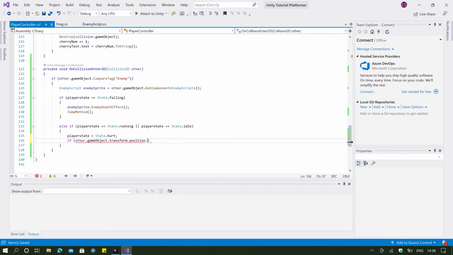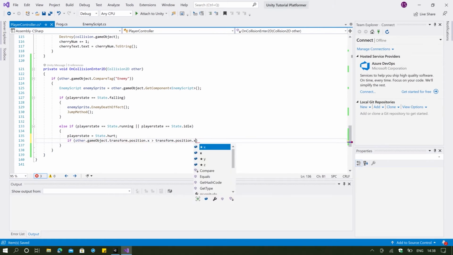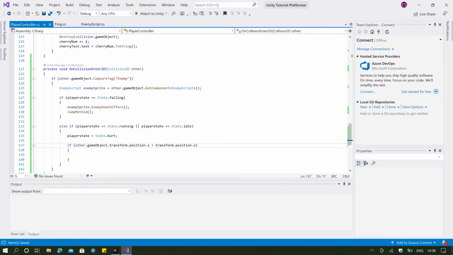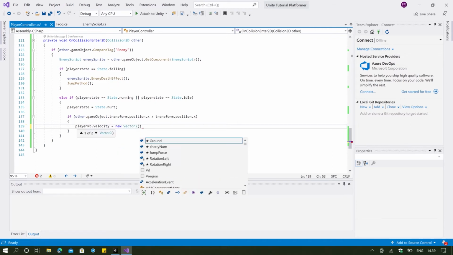And then we create another condition, and that is if other dot game object dot transform dot position dot x is higher than our transform dot position dot x, which means it's in the right and we are in the left, we want us to be pushed to the left. So I'm going to type in player rb dot velocity because we want to add a force, and that's going to be a new Vector2 which we are trying to create.